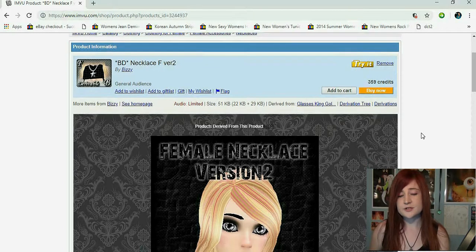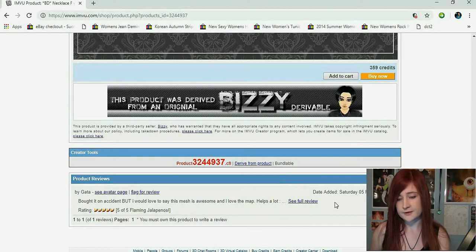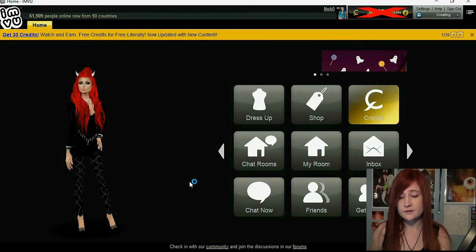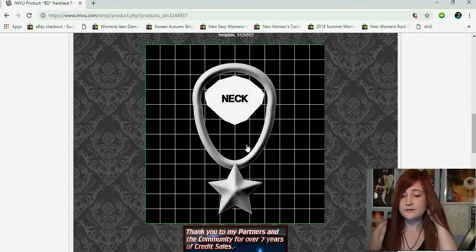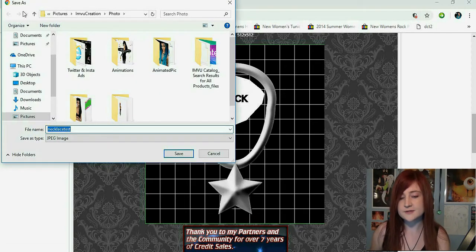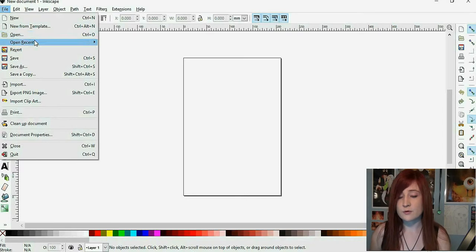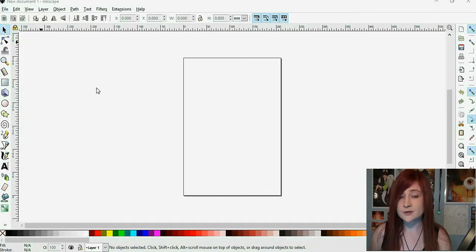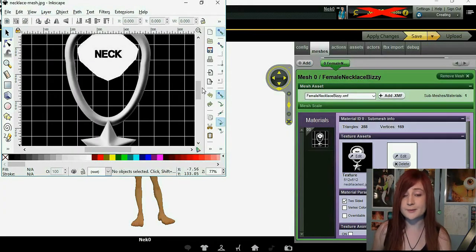So this is the mesh I'm going to be using for this tutorial. Alright, going to go ahead and drive from this, and waiting for my create screen to pop up. It's taking a minute. And I'm going to go up here and save this image because this is going to be the mesh image that we're going to be drawing on top of. I'm going to go over here to Inkscape and open that image up, and navigate through your folders and bring that up.